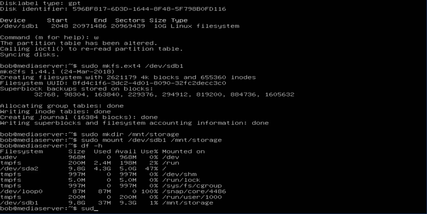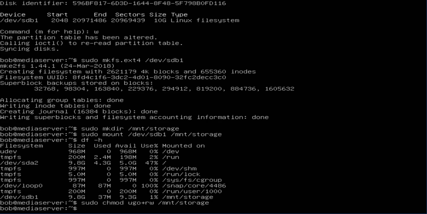We're going to use sudo chmod, and then users and groups and other people, plus give them read and write. We don't need to give them execute permissions, since we're just going to be storing files. And where do we put it? Amount on storage. Storage. And then we've given them permissions. So what do we want to do next?